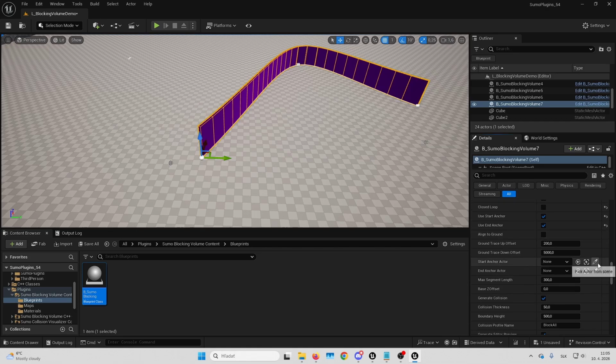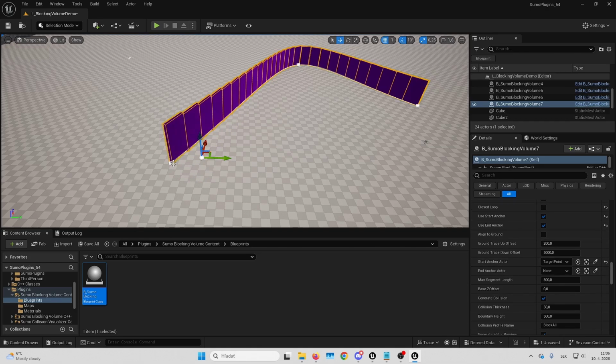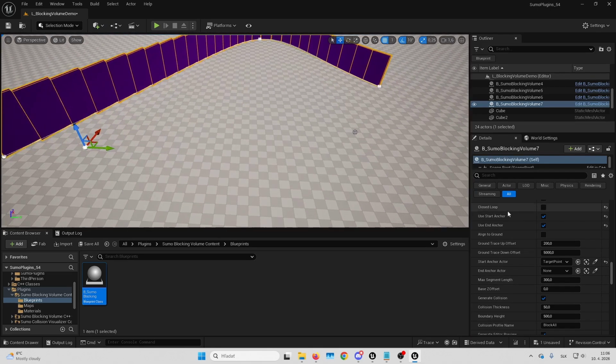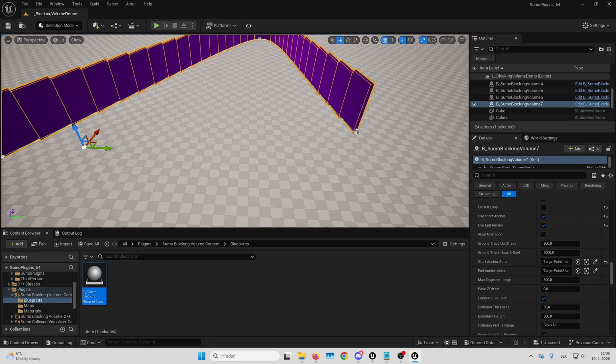Now we have to define the actors. So let's pick them from the scene. So this will be the start. As you can see, it automatically snaps the start of the volume to the target point, and the same goes for the end, like this.